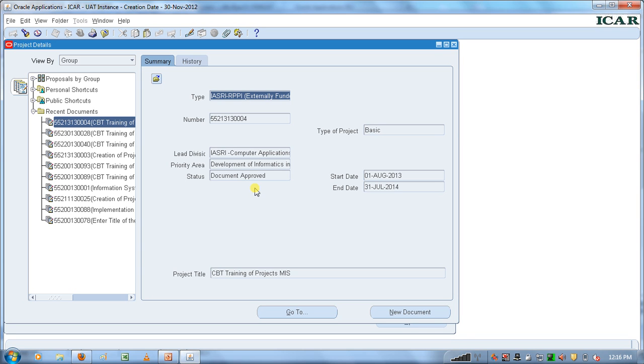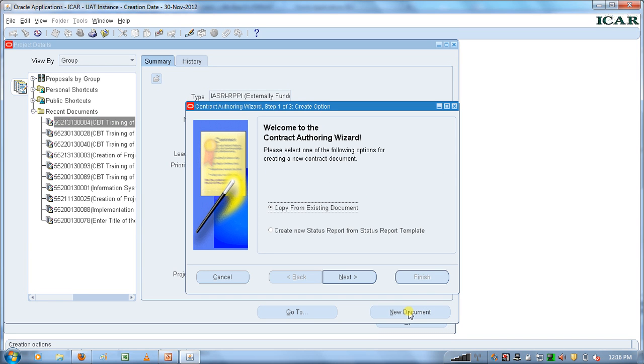Do not create RPP3 from an RPP2 document, and select the latest RPP1. Like you had created an RPP1 and after that 2 amendments were created. Select the latest RPP1 amendment and only then proceed to create new documents such as RPP3 and RPP4. So in our example, no amendment was created, so this is the latest RPP1 document. I select this and click on the new document button. The procedure to create RPP3 is exactly the same as we did for RPP1 as well as RPP2. Select the copy from existing document option and click on the next button.